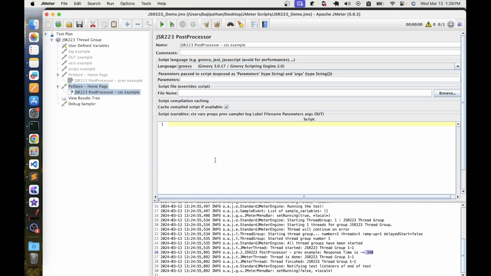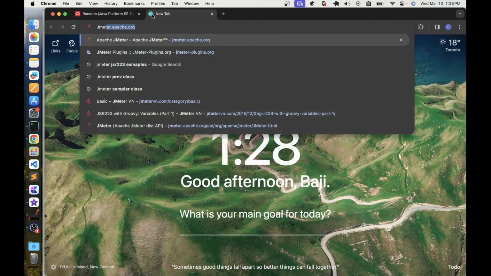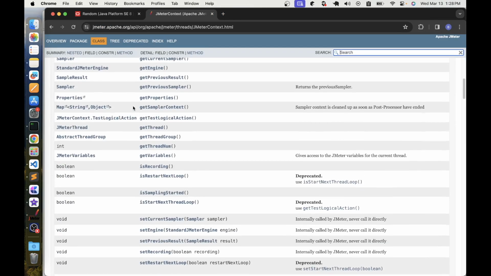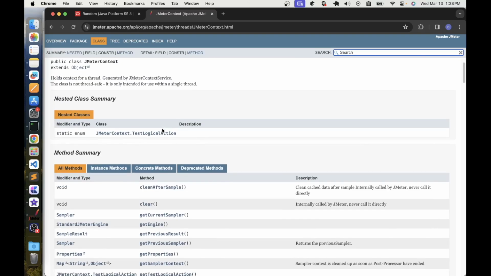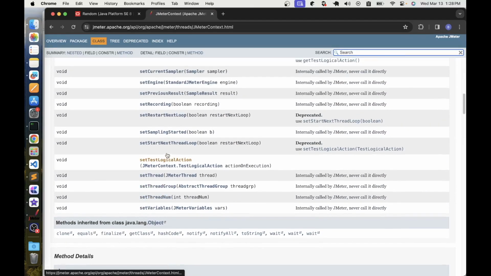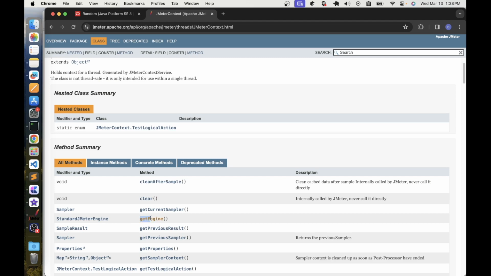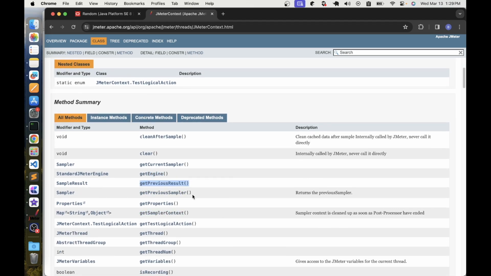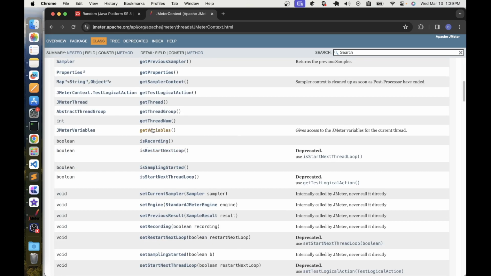So ctx will also work similar to prev. We can get the JMeter context. So if you go to the browser and look for JMeter context, these are all the different methods that we can access using the ctx variable. Okay, so we can access the JMeter engine information, we can see the previous sampler information, properties, thread group name.